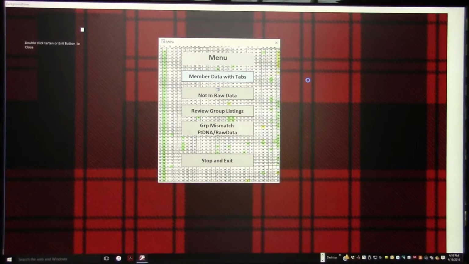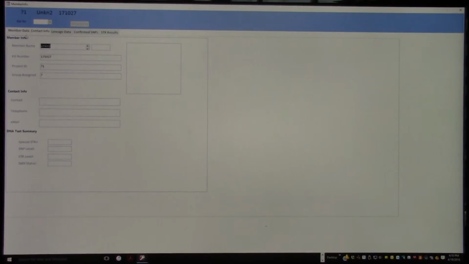This is what I call the main form, the one I spend a little more time on. Up here is the name and data related to the person whose information is being shown. In this case, it's somebody that you haven't assigned an ID yet. Question mark number 1 person. I don't know their name yet. The only thing we know is he's got a kit number and some STR results. So along here again, there's 4 tabs: the main information page, lineage page, confirmed SNPs, and results.